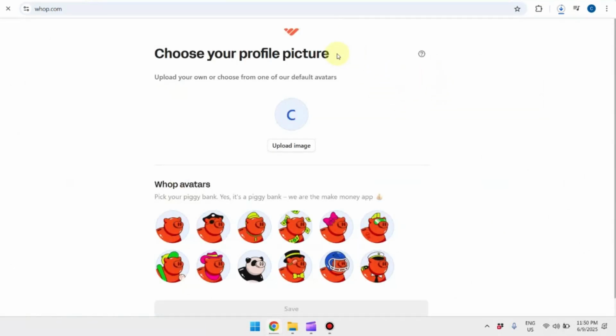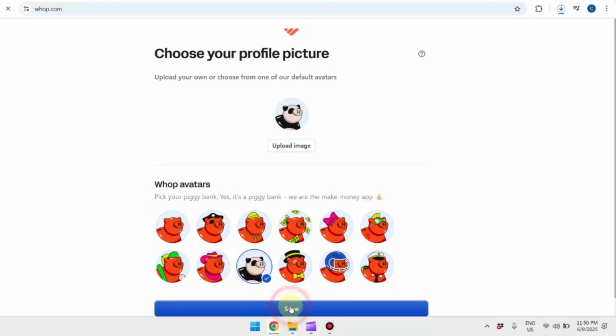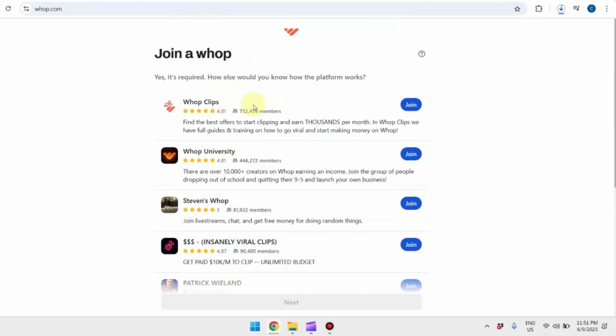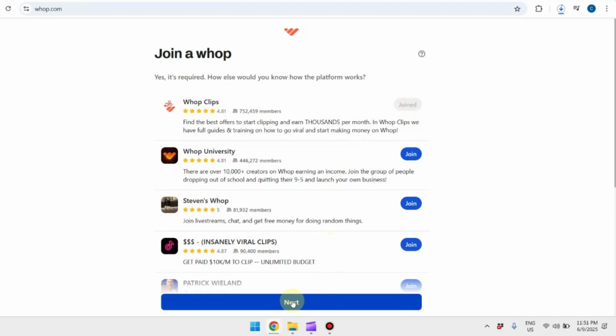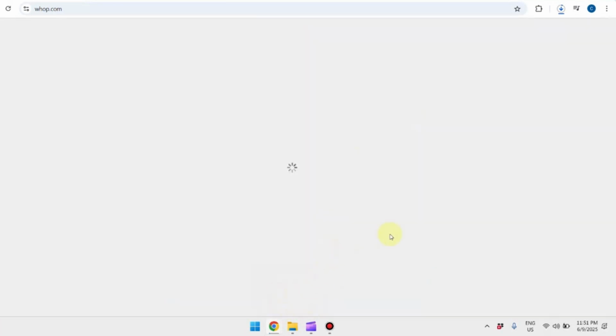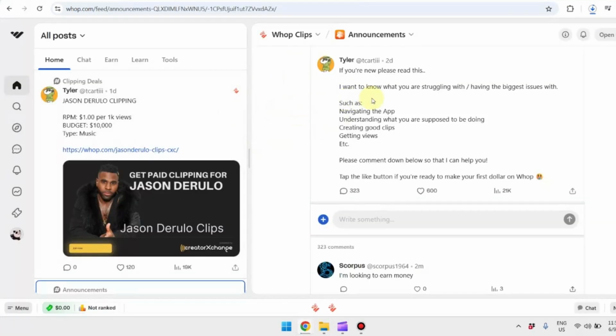We can start here by choosing your profile picture, or you can also choose from the available Whop avatars. Then just click on save. You can join some Whops from the list. Say for example, this Whop, Clips. Just click on join, then click on next. Here you will then be redirected to your home page.